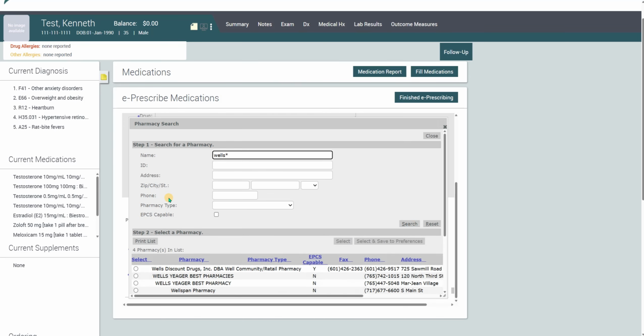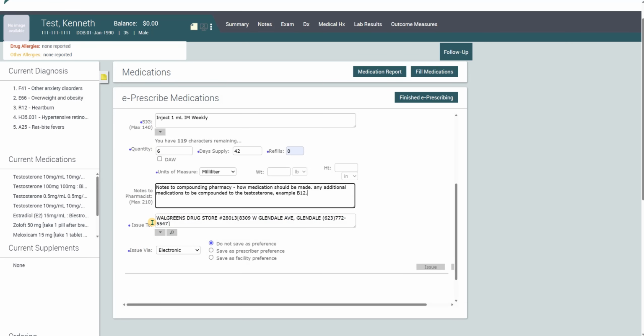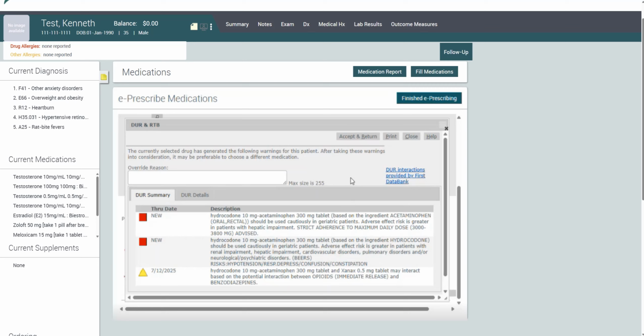Once you find the pharmacy, click on the radio button. Then, click Select and Save to Preferences. This will store the pharmacy as a preference for future orders. Then, click Issue. If any DUR warnings appear, this box will display. Click Accept and Return to proceed with the order, or click Close to return to the previous step.